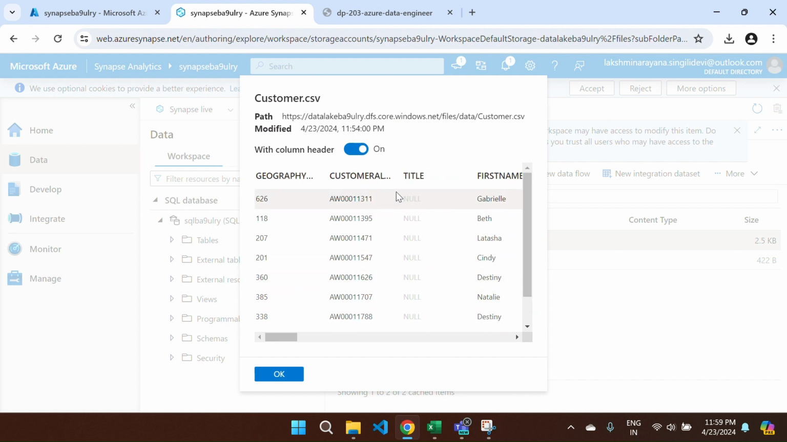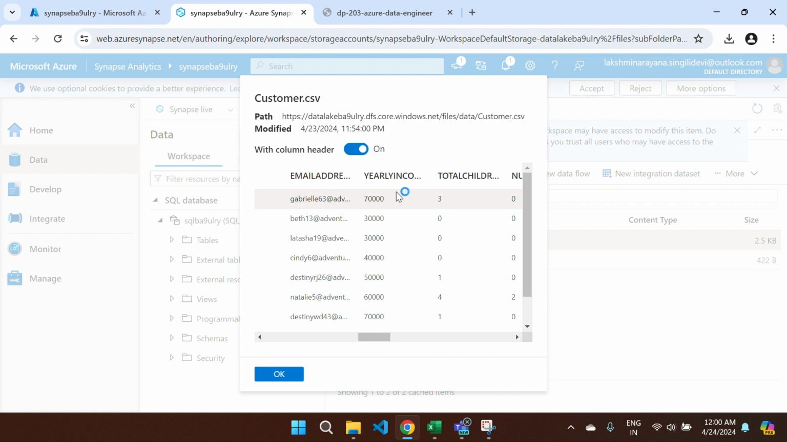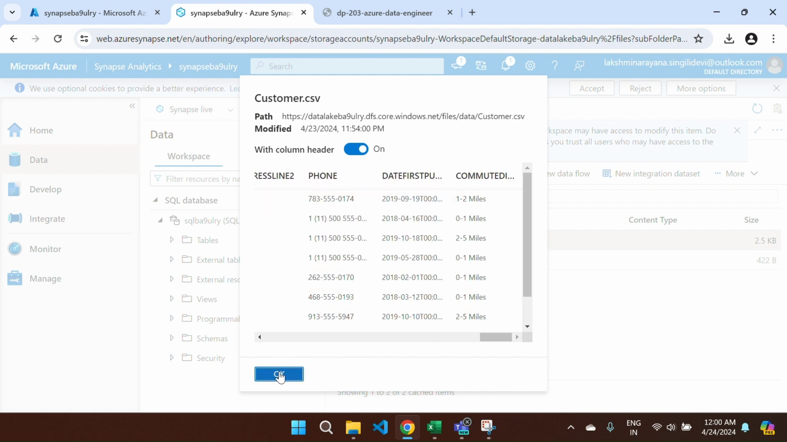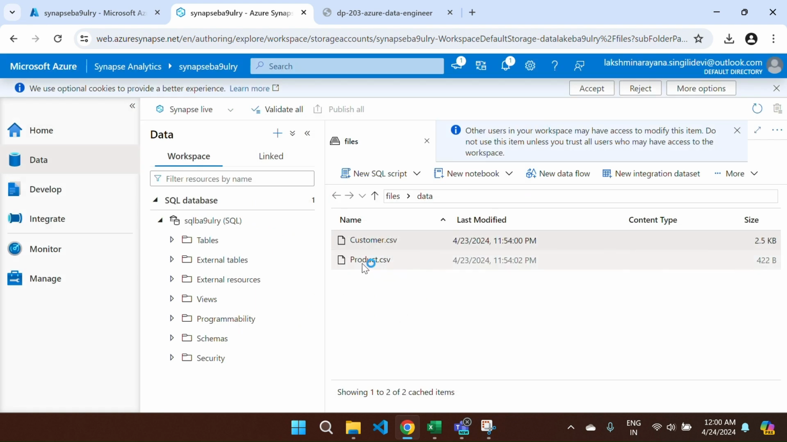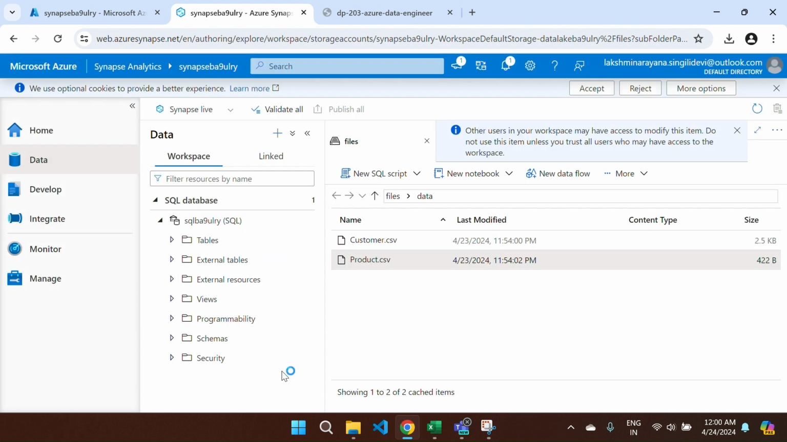Okay, this has geography, customer, title, first name, last name, name, birth name, all of those will be available here. Just click on OK. Then for the product CSV, click on it and preview. Okay, these are the document columns we have in both of the two files.